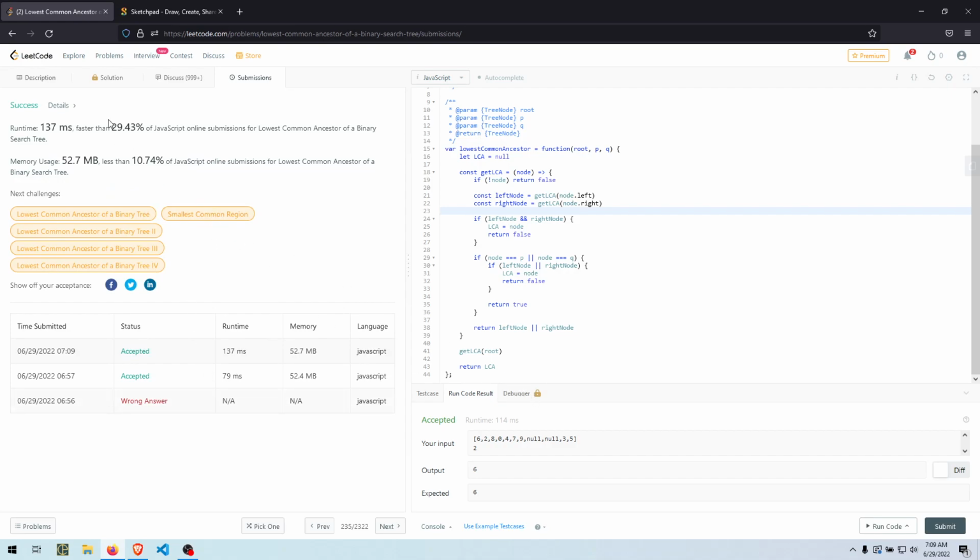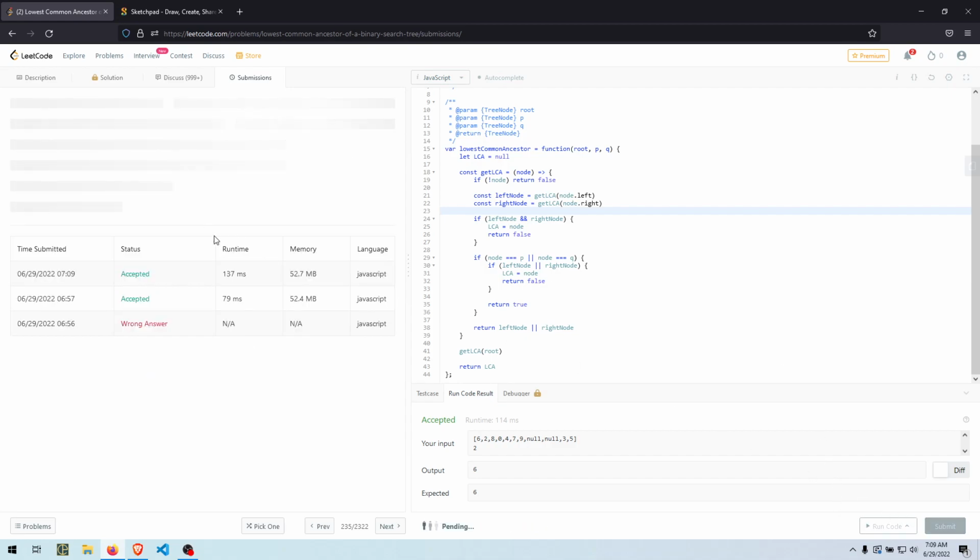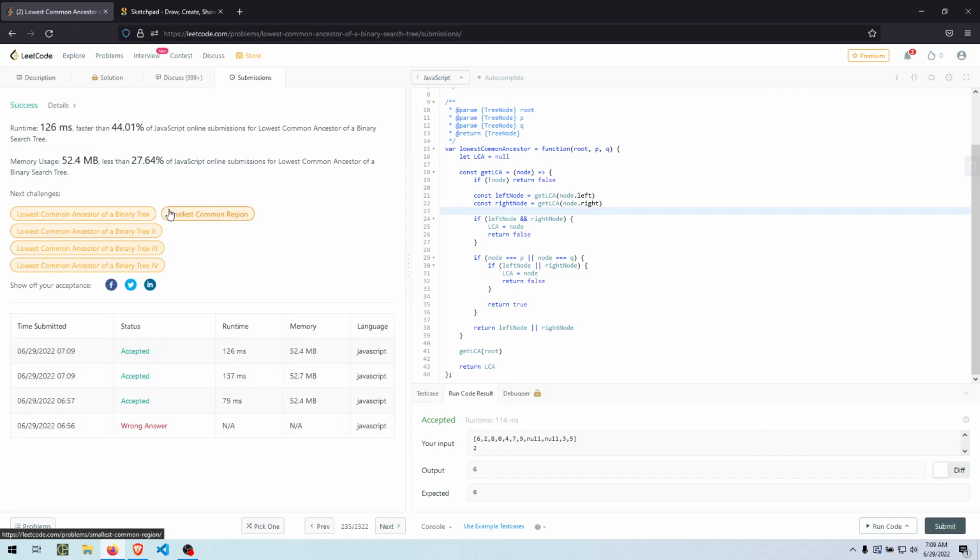That's good. So don't focus on the faster than 25%. It varies from time to time. If I submit it again, it can change. So don't focus on the percentage.